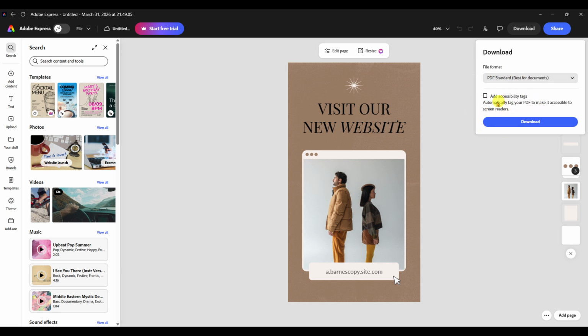Select PDF Standard. This option balances quality and file size, making it ideal for emails, approvals, and everyday distribution while preserving crisp text and layout. If you're collaborating, choosing a standard PDF helps ensure others can open it on virtually any device without extra software. With PDF Standard selected, go ahead and click Download.